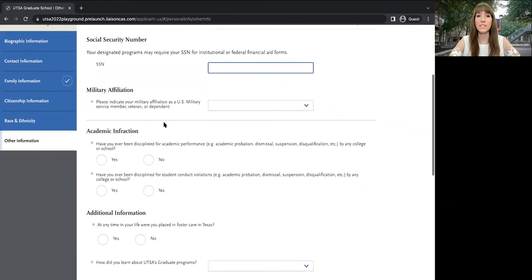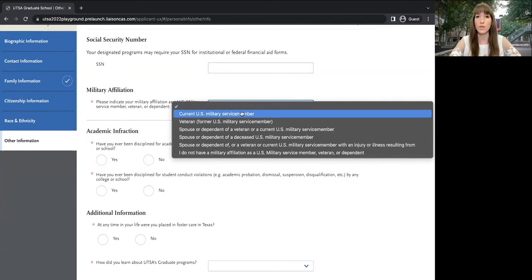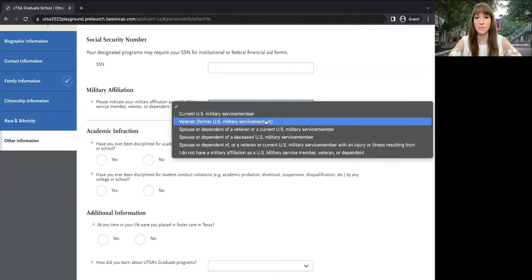Then this is asking your military affiliation with the US military. Click here and you'll see the different options. If you are currently in the US military, if you are a veteran, which means you in the past were in the US military, if you are a spouse or dependent of a US military service member, you fill those out. If you have no affiliation with the US military, then you will click this last one: I do not have a military affiliation as a US military service member, veteran, or dependent.